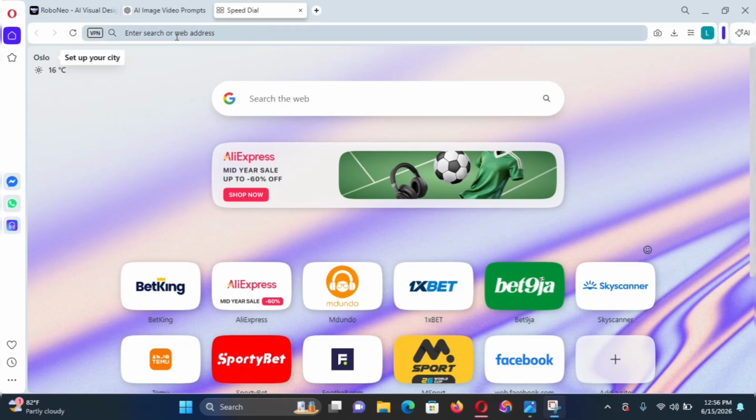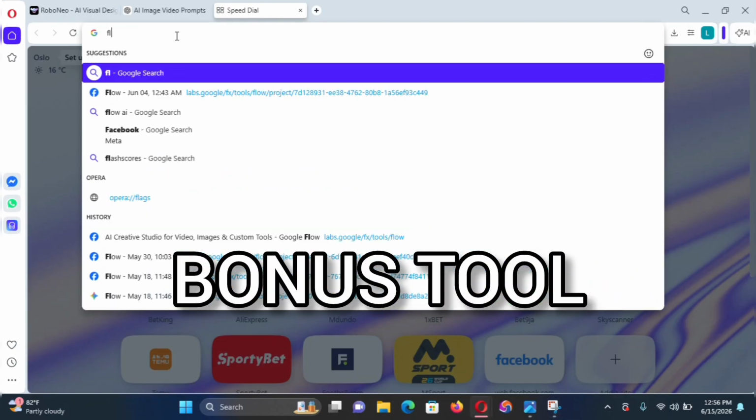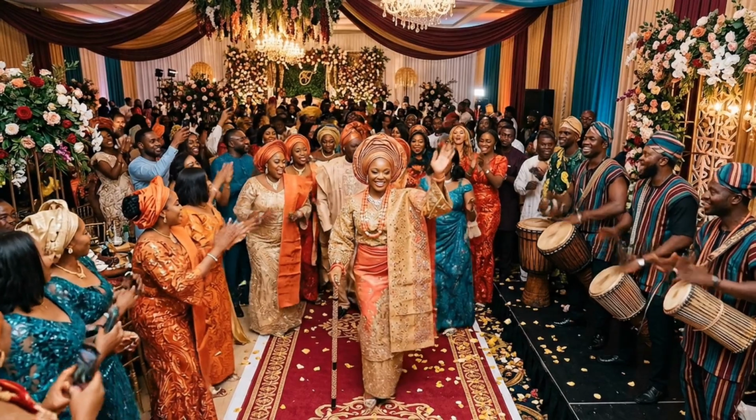This is especially useful if you are creating lots of AI videos and images and you don't want your workflow to get interrupted. Now let's move on to the bonus tool that I mentioned to you guys at the beginning of this video.